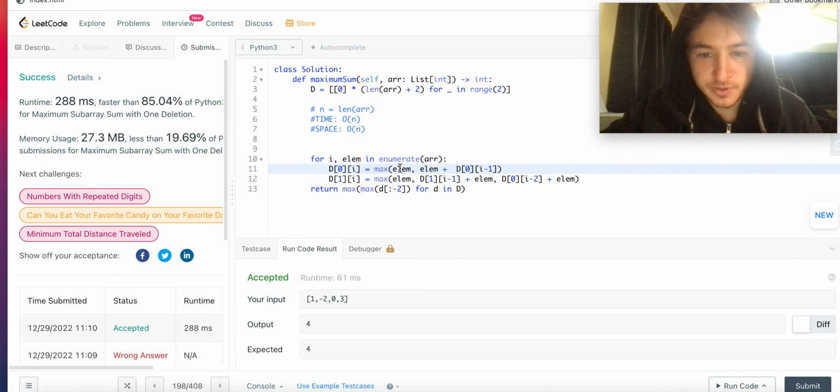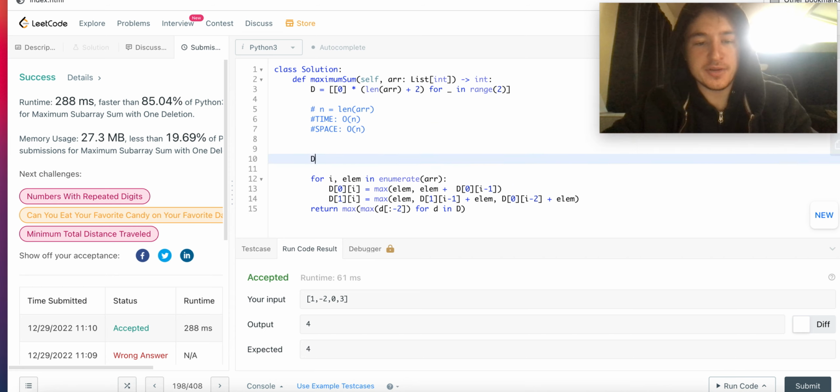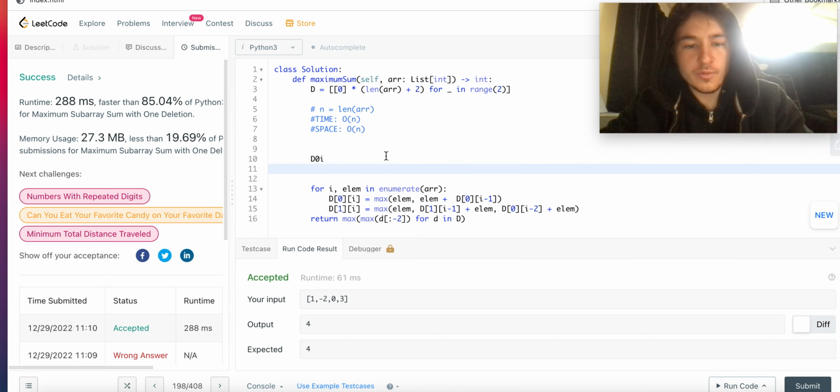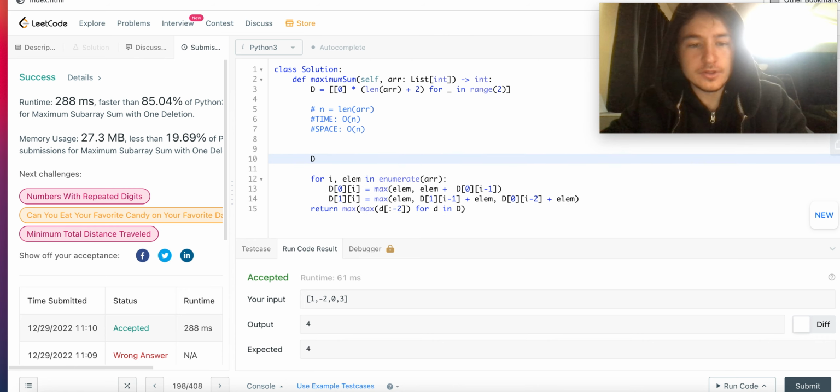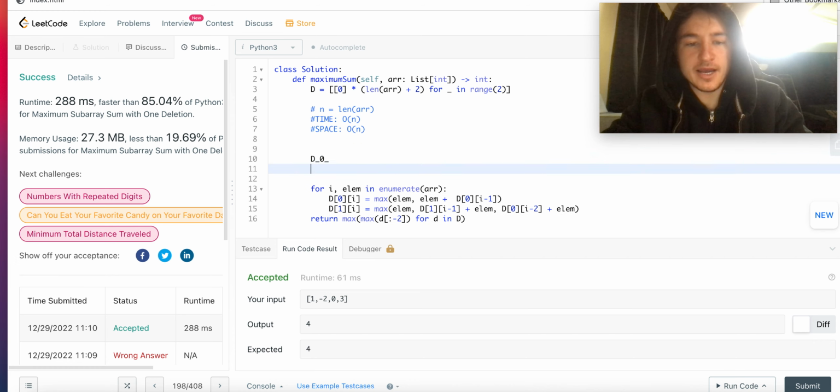But something that you'll notice, right, is that we only need to keep information about a few things, right? We need to keep information about the current iteration. So we need to keep information about D0 I. We need to keep information about D0 I. We need to keep information about D0 I minus 1, right?